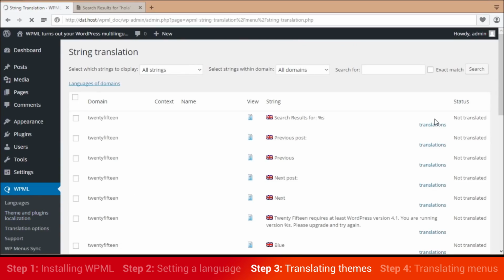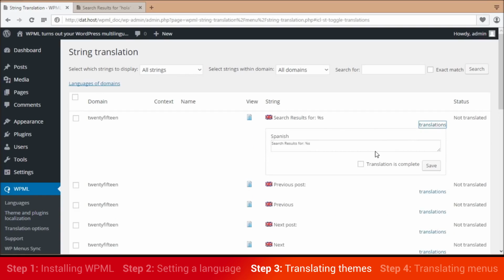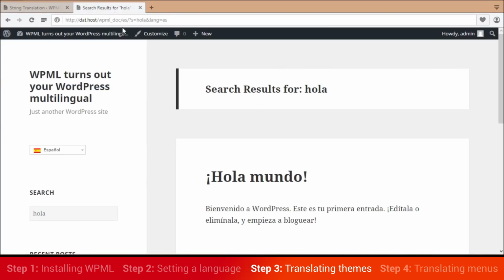Then go to WPML String Translation. Here, you can start to translate the theme texts. For example, I'll translate the string Search Results For. In the front end, the string is translated into Spanish with my recent input.